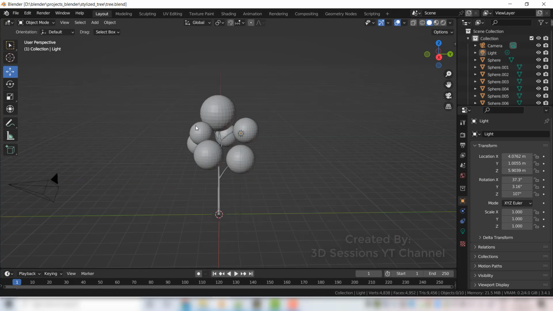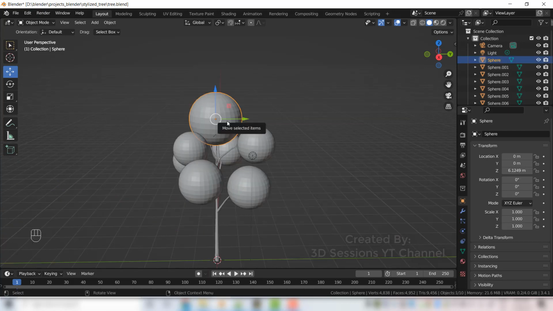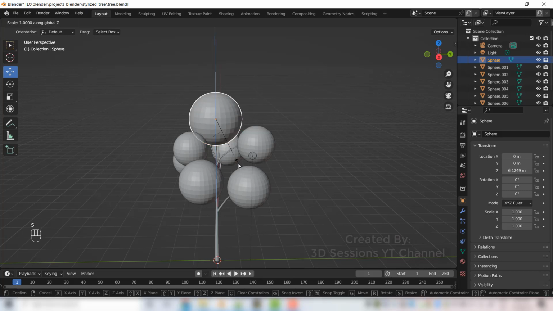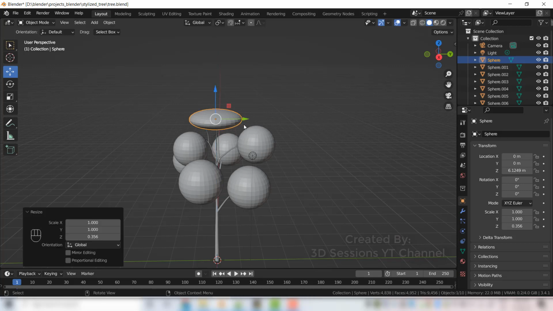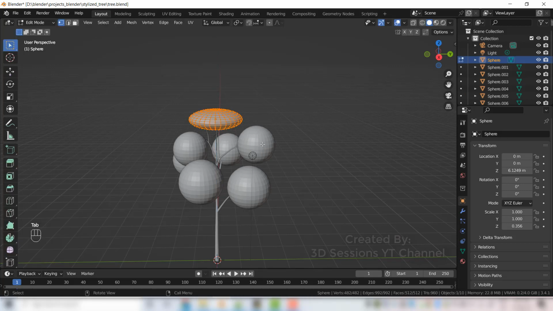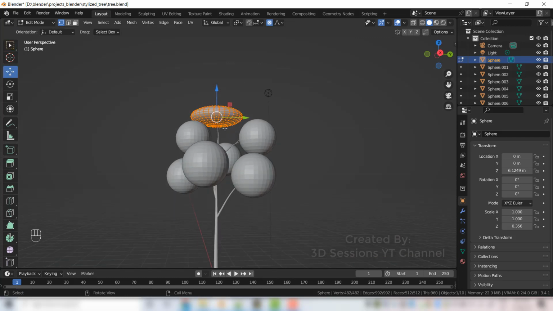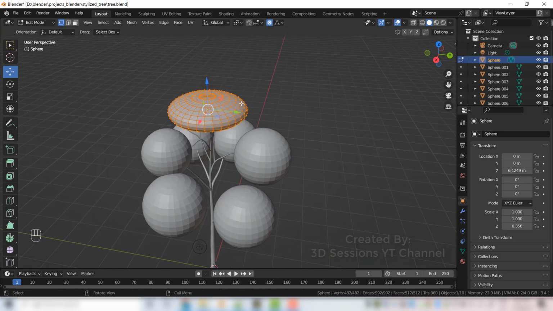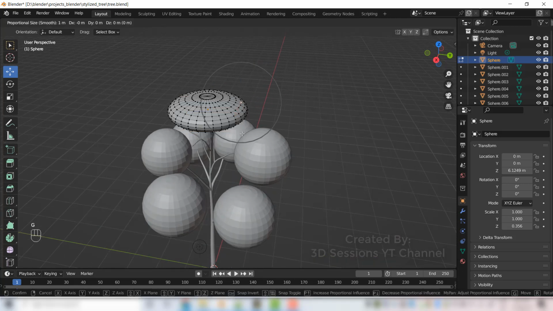Now let's deform the spheres. Select one sphere and scale it on the Z axis, Z, and make it very thin. Now press Tab for edit mode. Press O for proportional editing. Now select any one vertex, press G and give it a random shape.